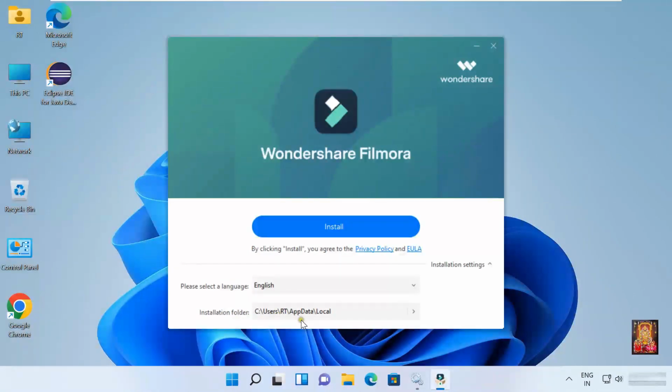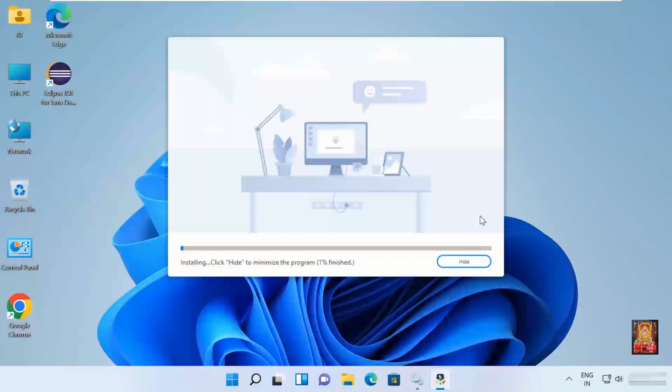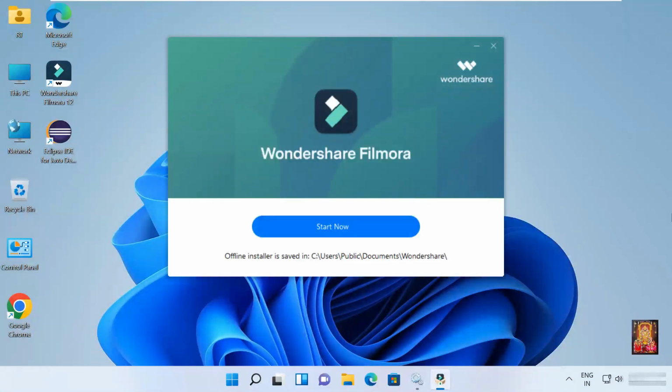It is our installation path. Click install. It has to download supporting files from the internet to be installed, for which it may take some time. It all depends on the speed of your internet. Offline installer is saved in this location, as you are seeing on your screen right now. Click start now.